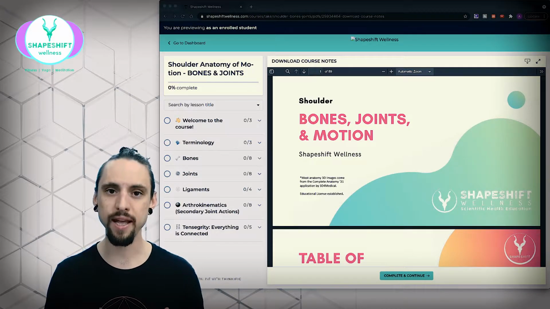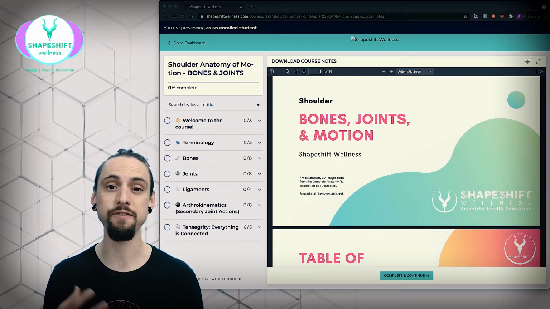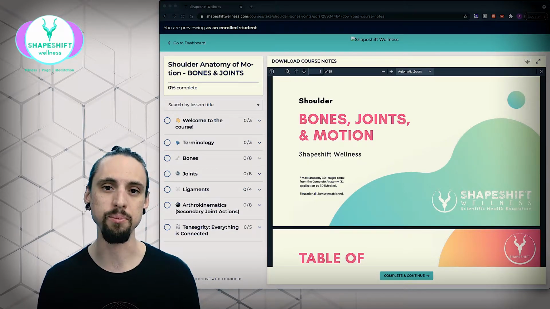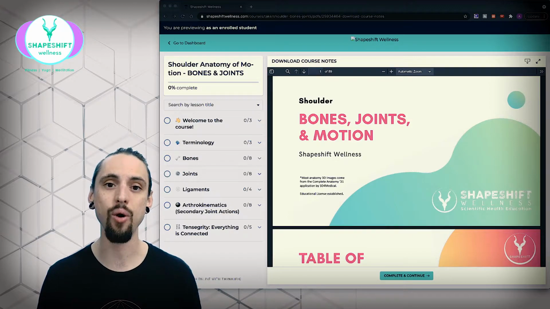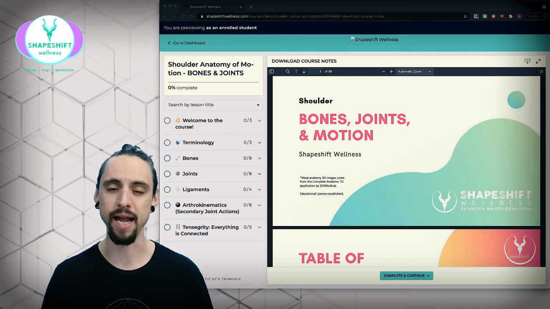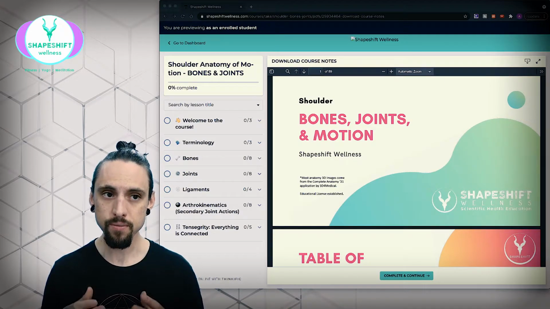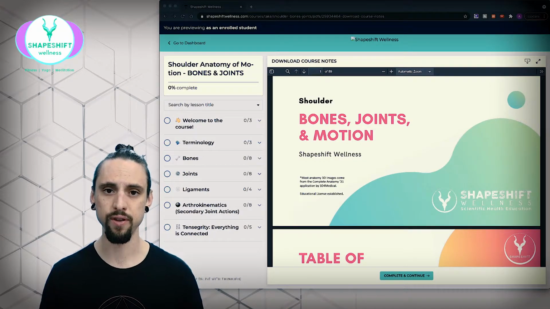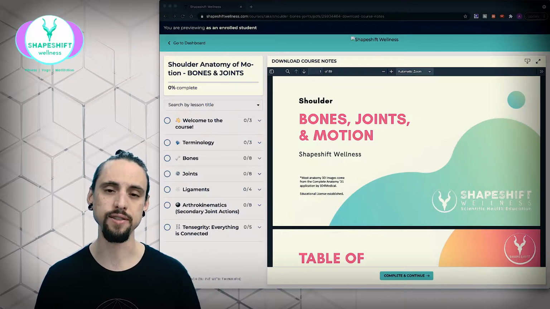tendons and more complex biomechanical principles, and then finally get to case studies and really understand human movement in action and how it applies to one individual slightly differently than it might apply to another individual. So, this course is your deep dive on bones, joints, and motion.